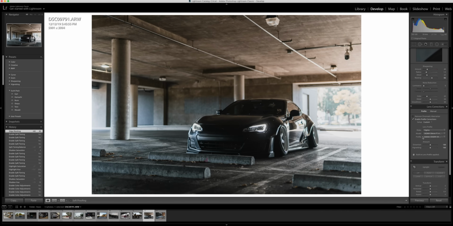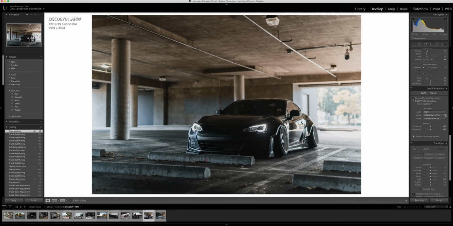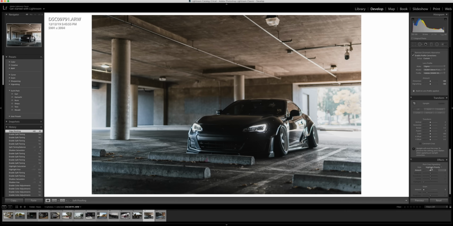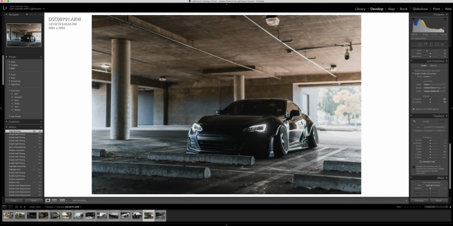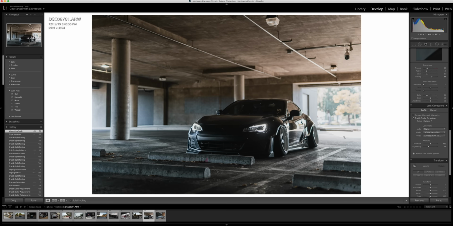Okay, now back down to lens corrections. I do like adding a little bit of vignetting to my photo. You can use post-crop vignetting, which is all the way down at effects, but I like to use the vignetting under lens corrections because it just has a more natural feel to it. Just vignette that a little bit. So here's a before, here's an after, before, after.